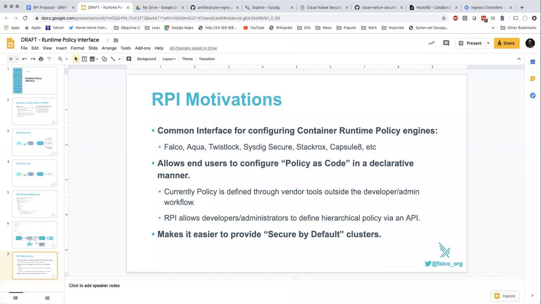Defined policy, or OPA defines policy. Well, let's put it in the terms of these container runtime engines that are out there. There's Falco, there's Aqua, Twistlock, sig-security, which is based upon Falco, StackRox, Capsulate. I want to say it's not Fresh Tracks, but something like that is another one. There's a few others out there.